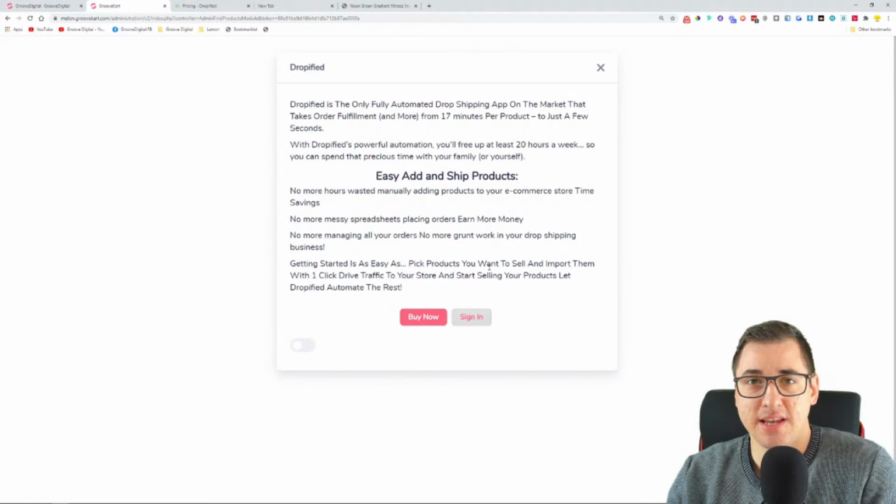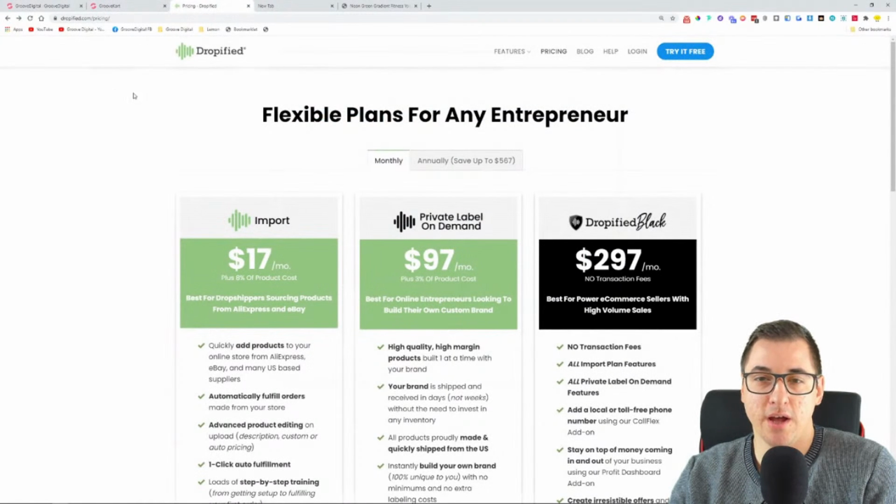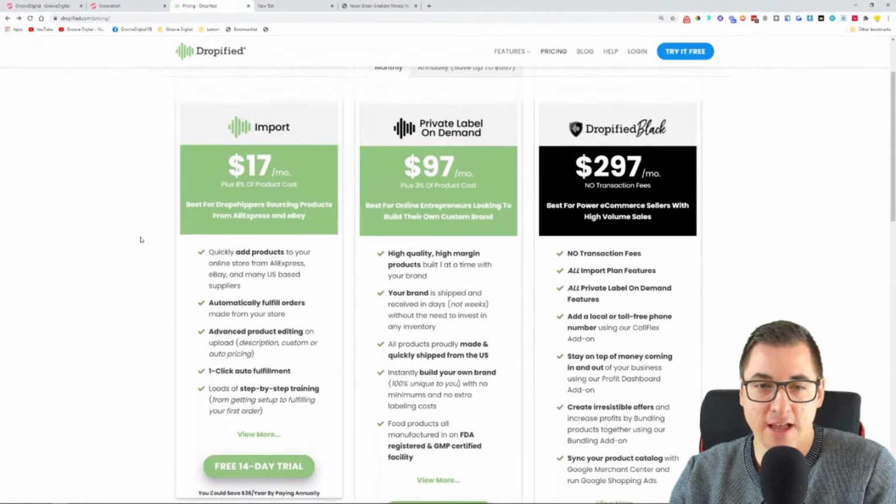As I mentioned previously at the beginning of this tutorial, this is a system that allows you to have powerful automations and save time with managing your store. It is managing the order fulfillment and also the importing of the products, and it is an automated system. So in case you come over here to the dropified.com website, you can sign up over here, try it for free. You will sign up for a 14-day trial in case you don't have an account yet.